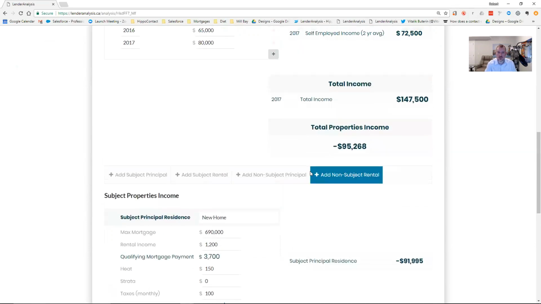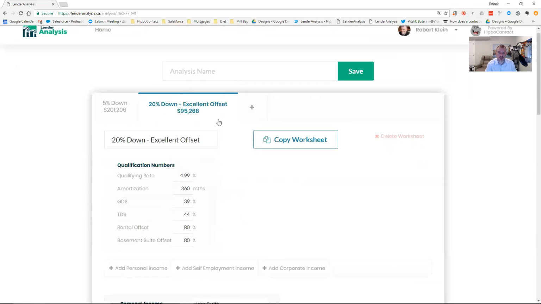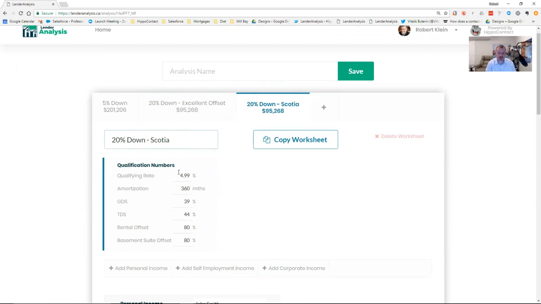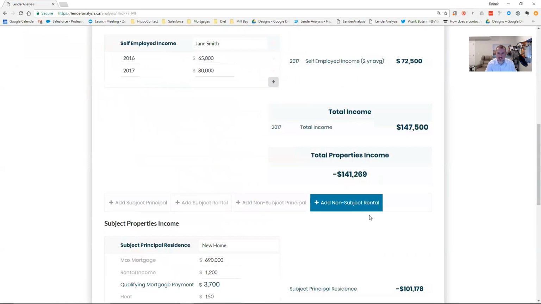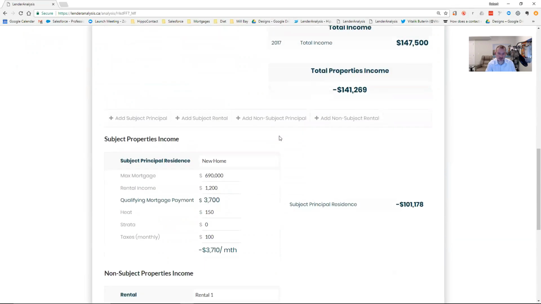Now I'm going to figure out what Scotia will do for this deal. So let's go Scotia, 4.99. Obviously after January 1st, it's going to be 4.99. 36-year, TDS 44. Rental offset's going to be 50. Basement suite is going to be 20. Now I'm just going to scroll down here. So we're sort of close. If I wanted to use Scotia, 141,000 versus 147 is definitely an option.